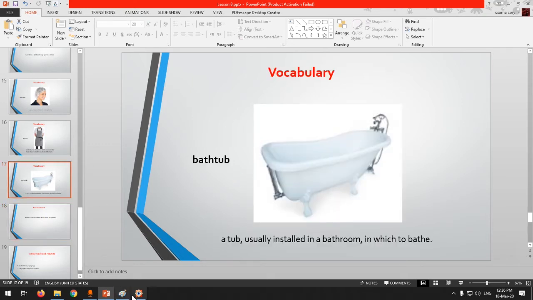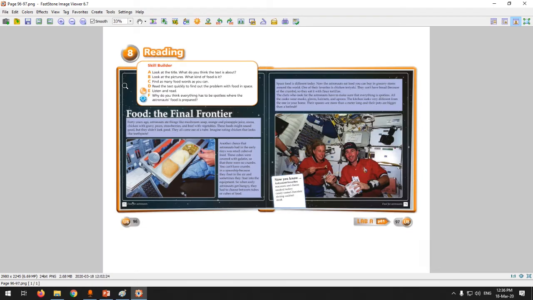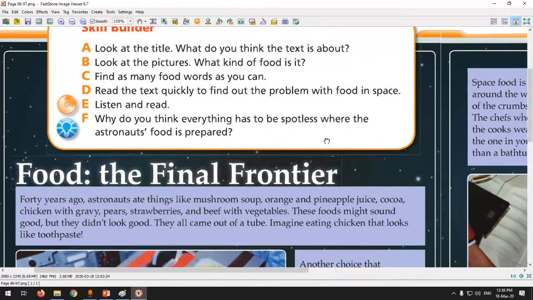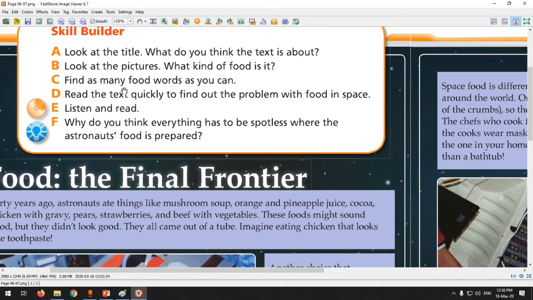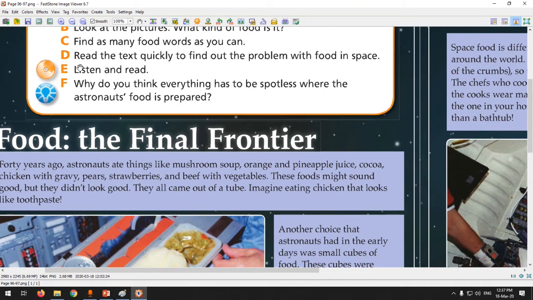Let's go to the student book and see what we have here. I want you to open page 96. I'm gonna help you answer these questions first. Look at the title. What do you think the text is about? You can answer this one by yourself. Look at the picture. What kind of food is it? I can see potatoes, chicken, vegetables. Find as many food words as you can. You can pause the video and think of as many food words as you can, like vegetables, fruits, bread, anything related to food.